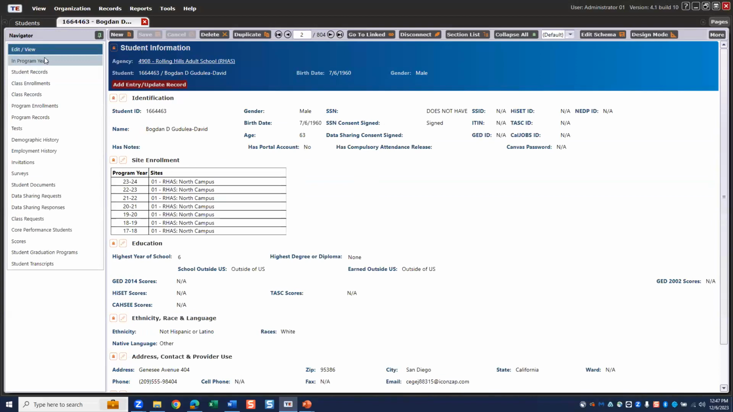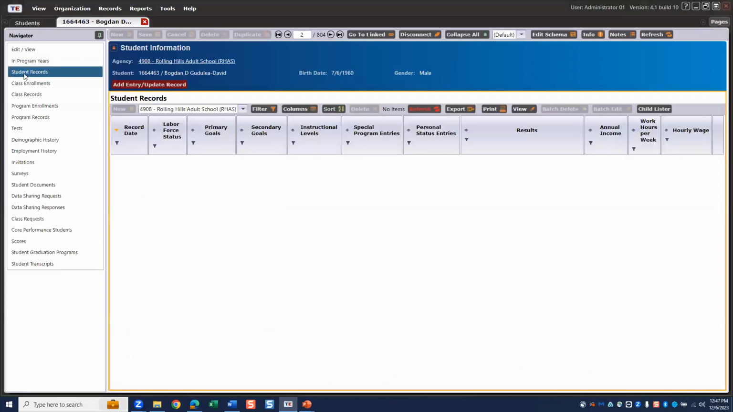Basically, program years means the years that the student is active, and then your student records. So your student records is basically where everything goes, for those of you who are familiar with your entry and update record, that's where the information goes under student records. So let's go ahead and start under student records here.